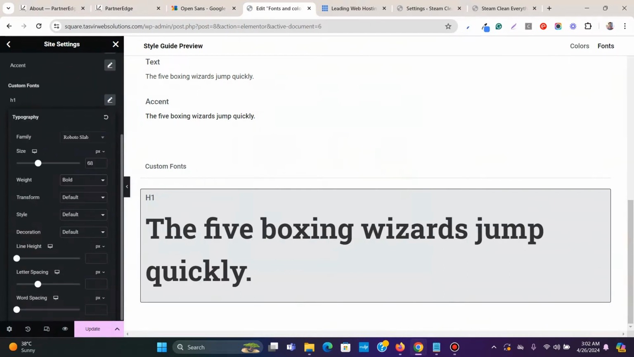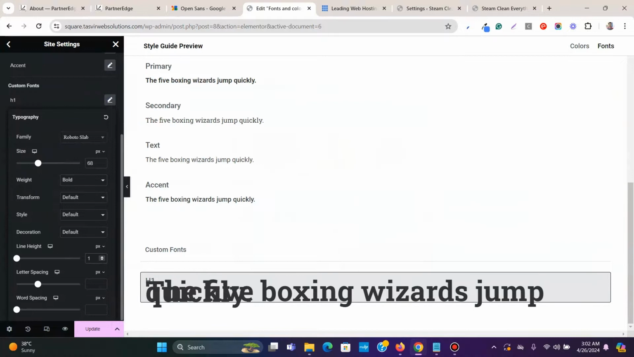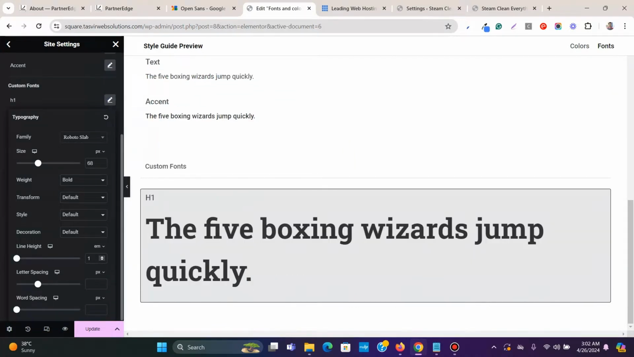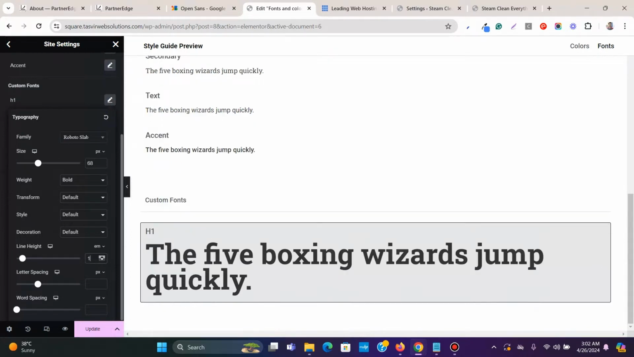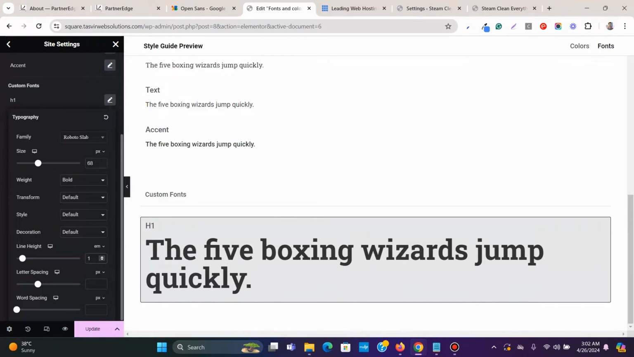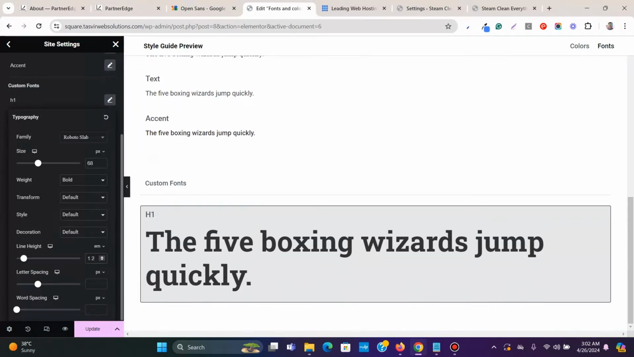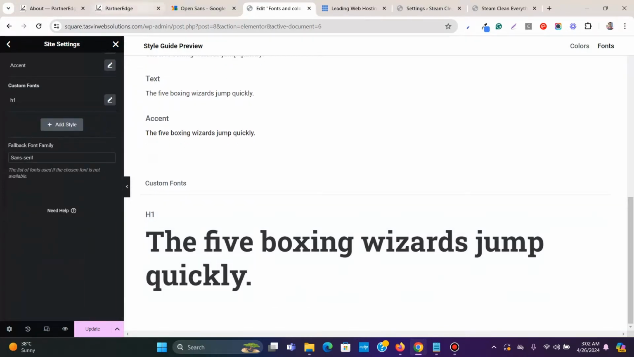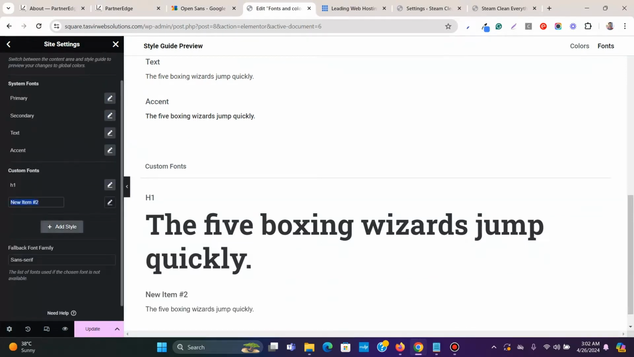Okay, great. Now let's also set a line height. Make sure the unit is EM, so it's relative. Line height of 1, maybe 1.2 would be better. Okay, 1.2 is fine. And let's add another style and call it H2.